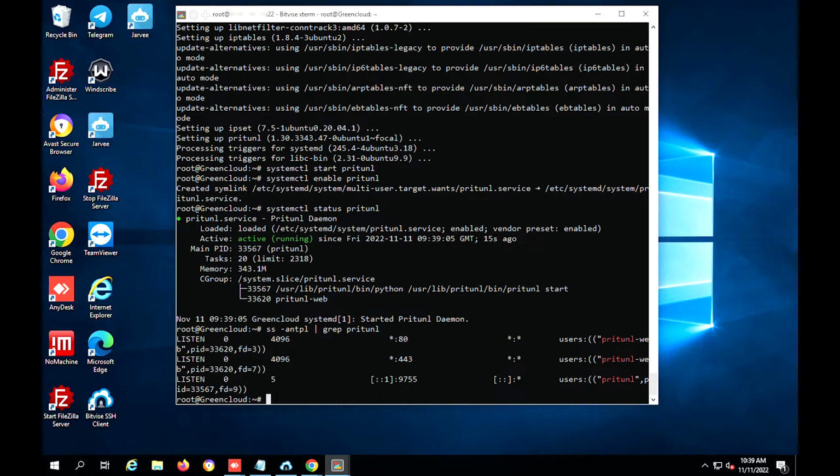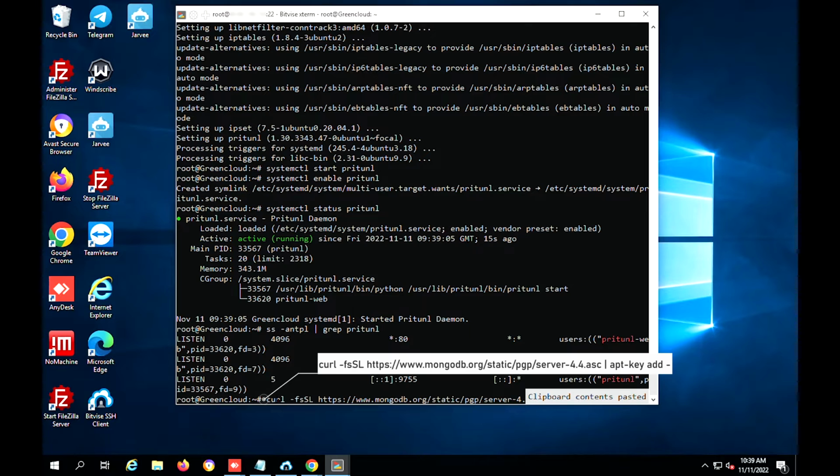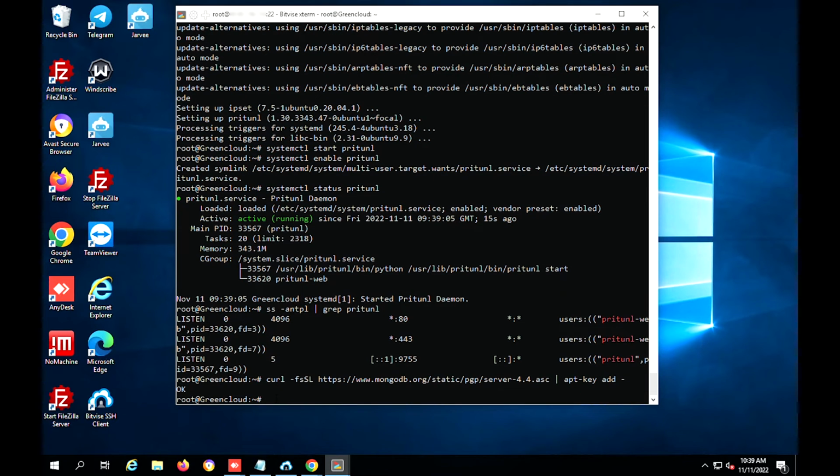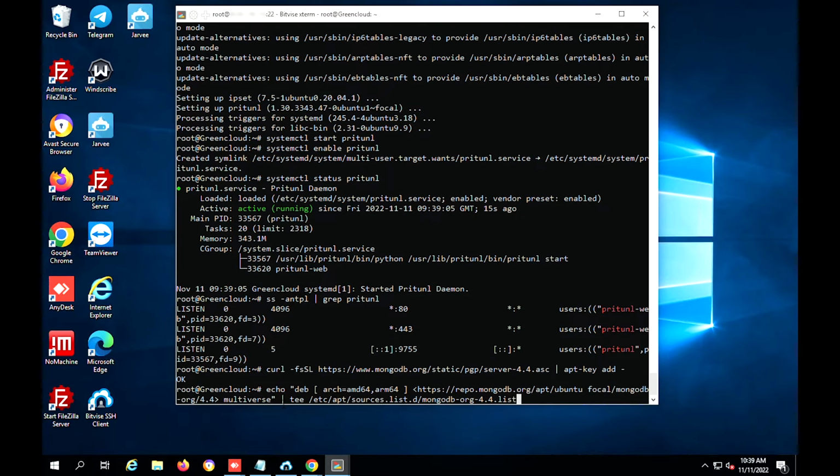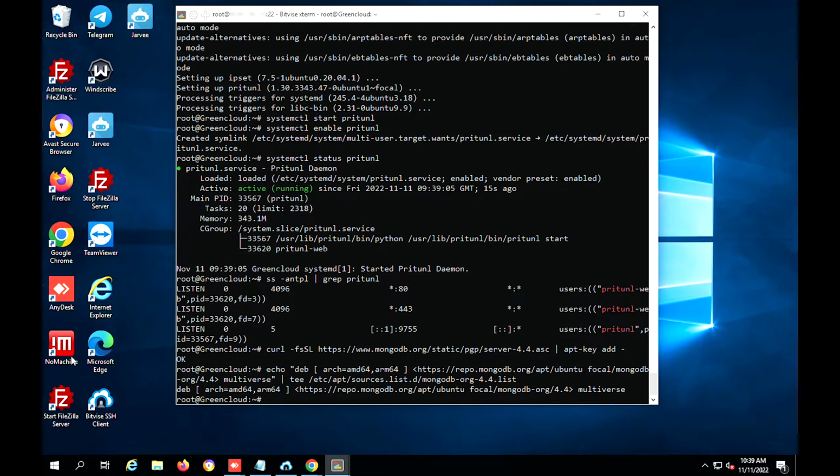Pritunl is built on MongoDB, so you will need to install the MongoDB server in your system. Now, download and add the MongoDB key with the following command. Next, add the MongoDB repository with the following command. Once the repository is added, update the repository and install the MongoDB server with the following command.